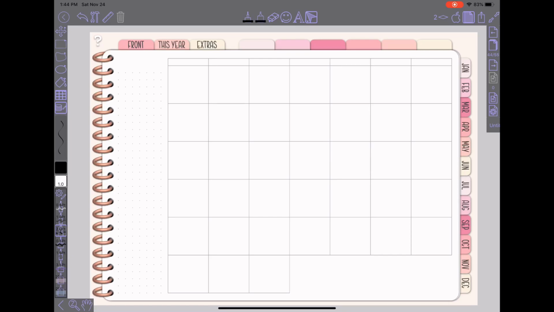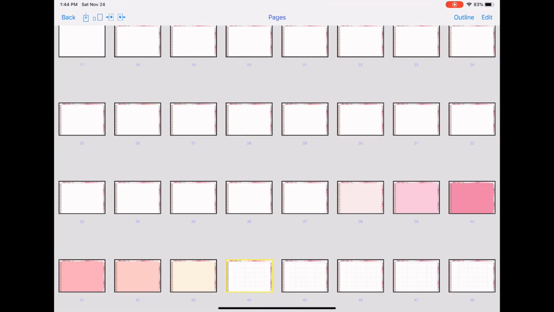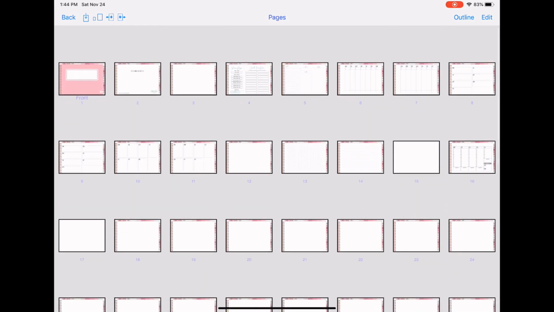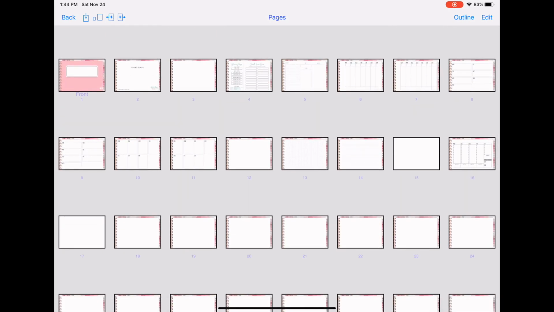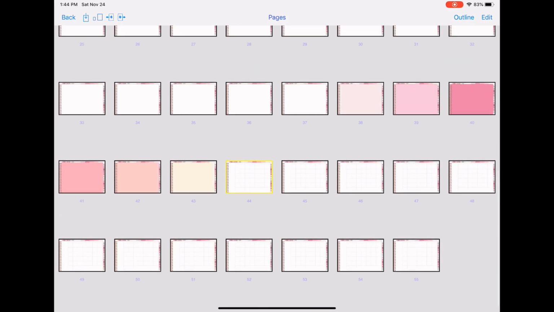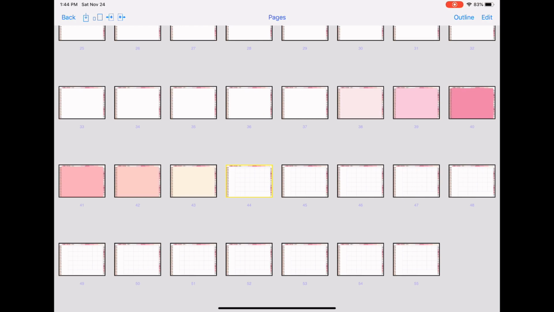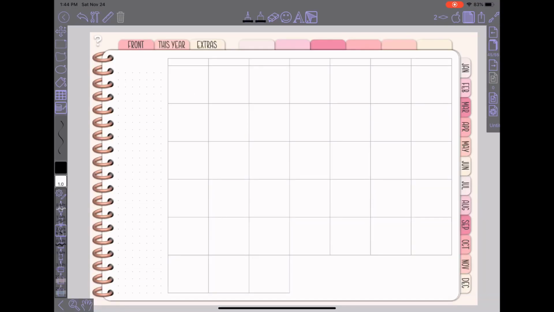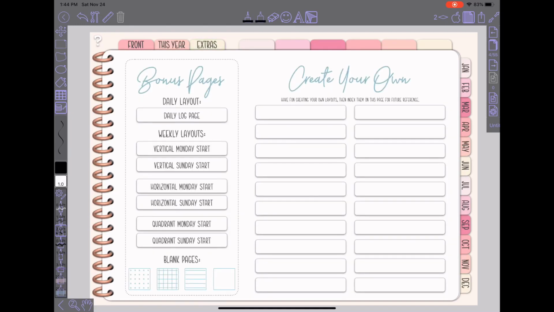Aside from that, you also have over here on the right-hand side, this here is your outline button. So if you tap on it, it will take you to an outline of your planner. And this is also where you're going to want to be if you need to move pages around or insert pages into your planner. As you can see down here, I have all the months, but there are no pages after them. This particular planner came with these page layouts that you can use.